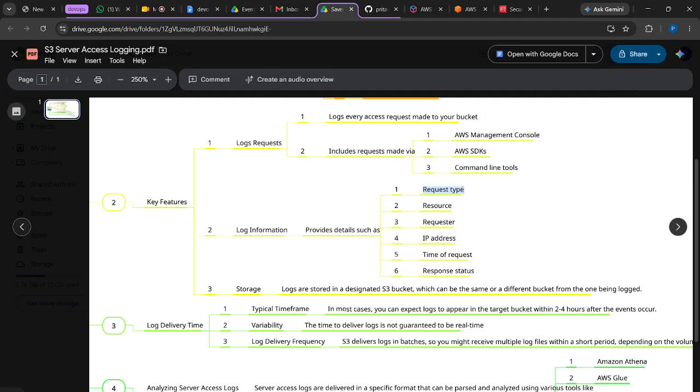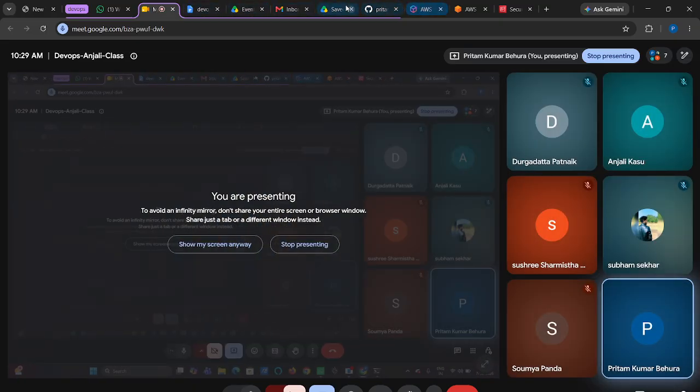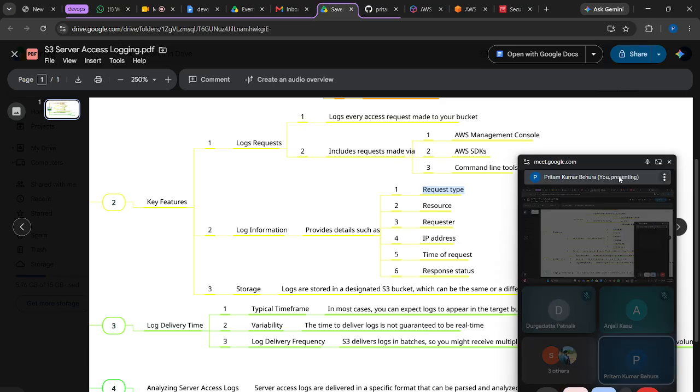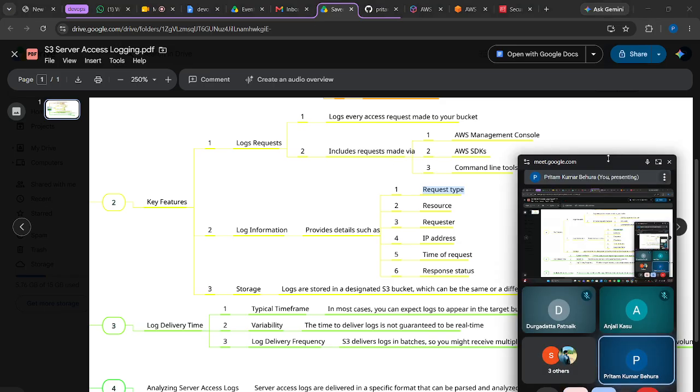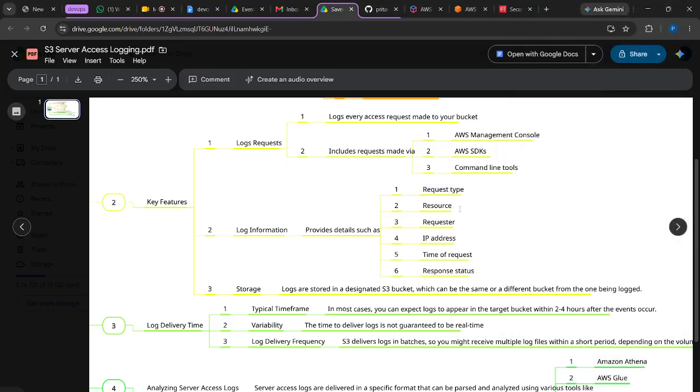Okay, request type means what sort of API request people are trying to perform, whether it is a GET request or a PUT request, anything. What sort of request people are trying to perform, you can see that there. Then resource, to which resource, you can also monitor that too.